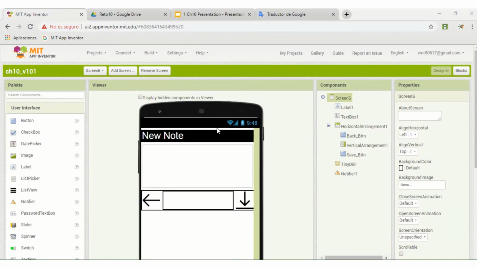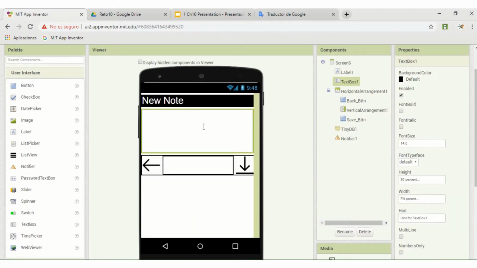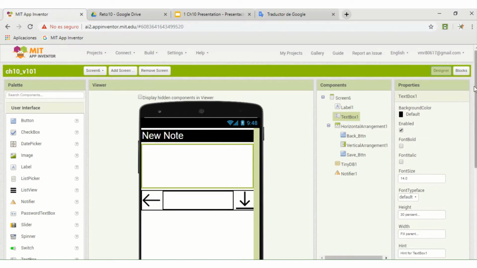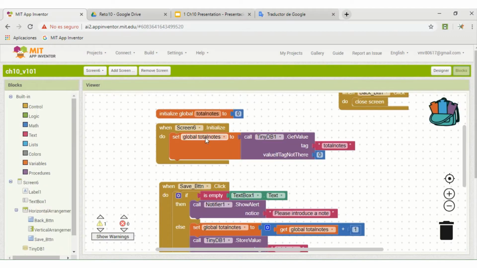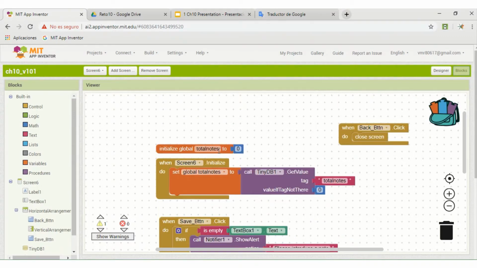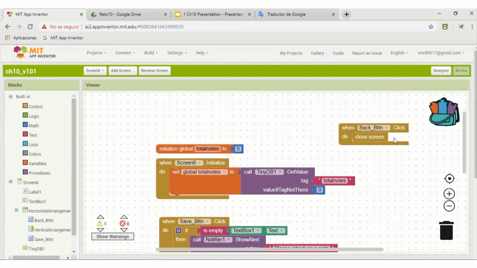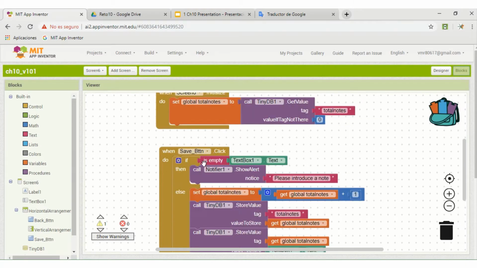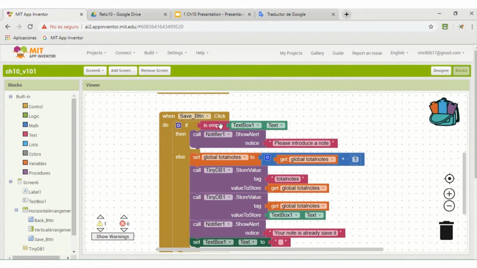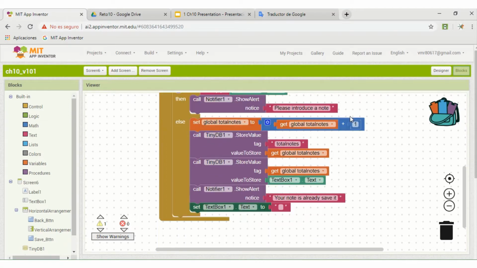This one is an example of the canvas for the notes. So we have text box 1, and it's the same function as screen 4. We have the TinyDB with a variable of total notes, and the screen is going to initialize with a TinyDB value of 0. When you push the back button, it's going to close the screen, and when you click the save button, that is the one to save the note, if text box 1 is empty, it's going to call the notifier with "please introduce a note."